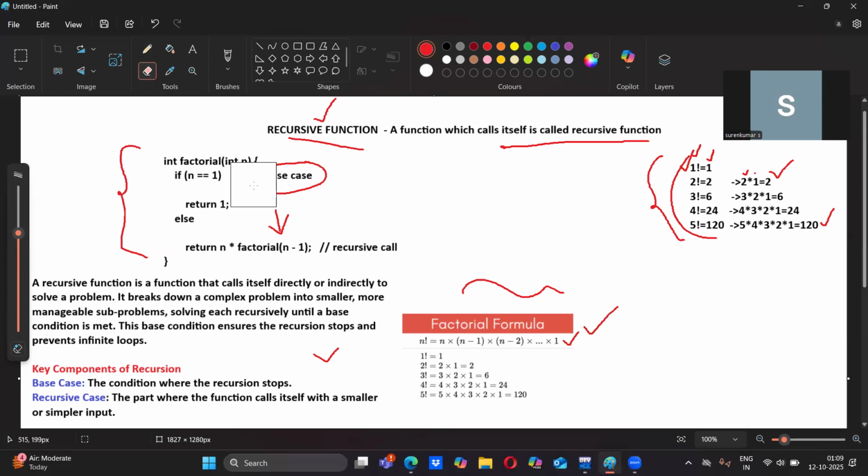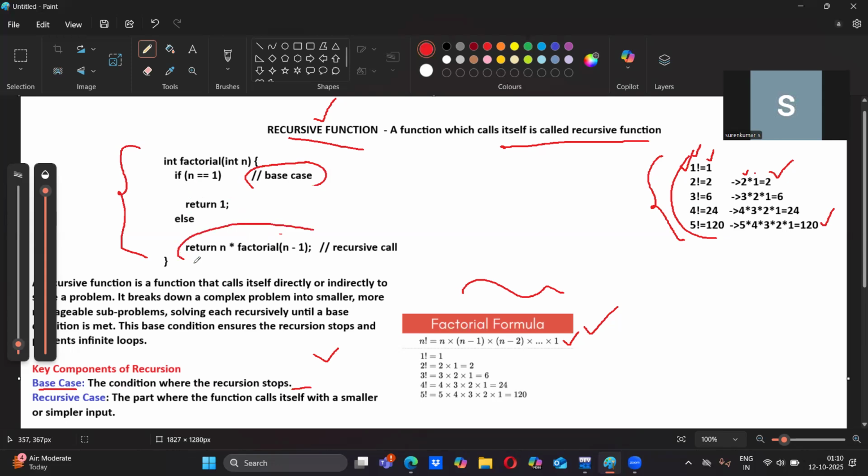So n into n minus 1 into n minus 2, till which it has to go? Till 1 it has to go. That is the base, that is the end. If you read this base case condition, it is the condition where the recursion stops. Now something we have here: return n into factorial of n minus 1. How it works, we will see.